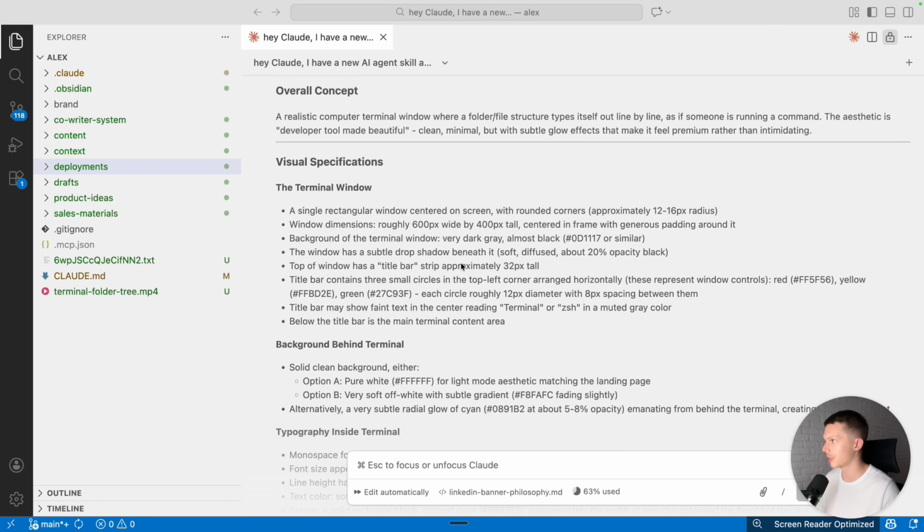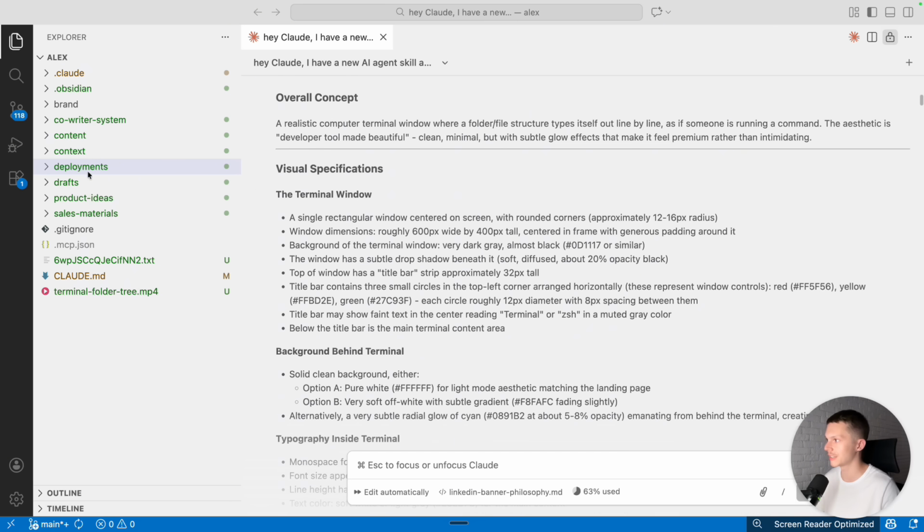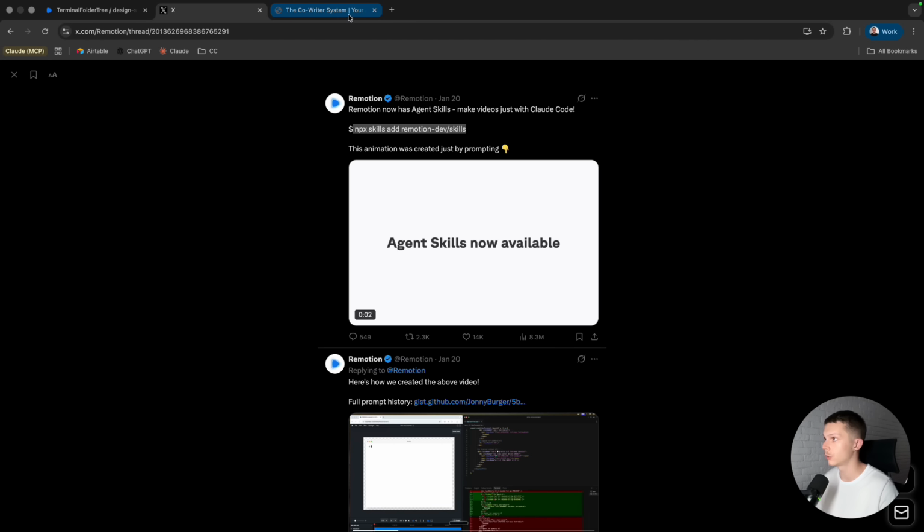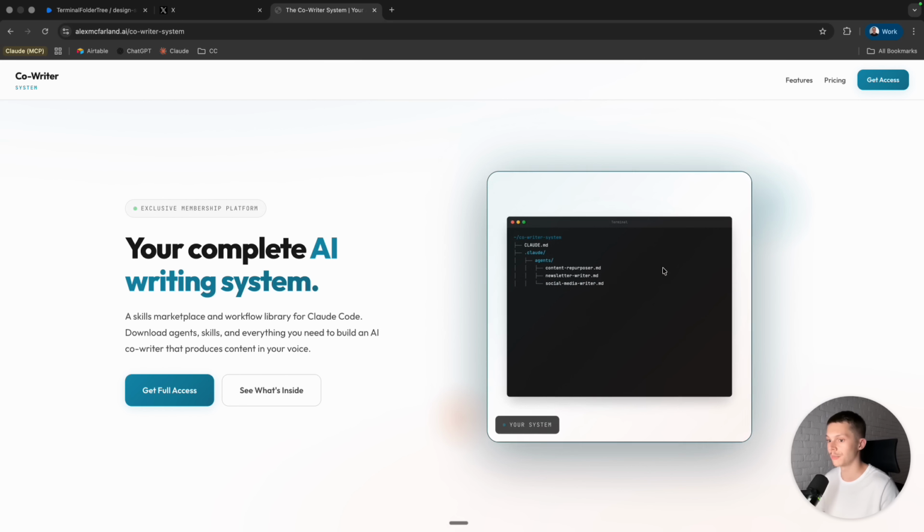All right, and here we are. This is what my co-writing system looks like. And one of the things I have inside of my co-writing system is I have a deployments folder where I literally have my landing pages deployed online. So if we come here to Google, we have the co-writer system. This is the new motion design I put on my landing page.